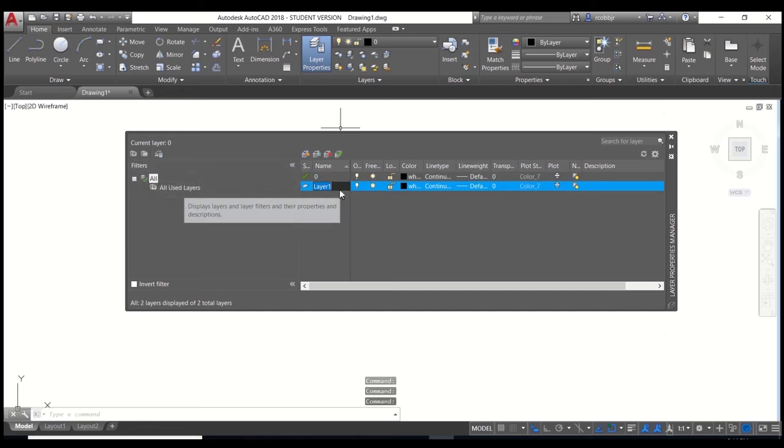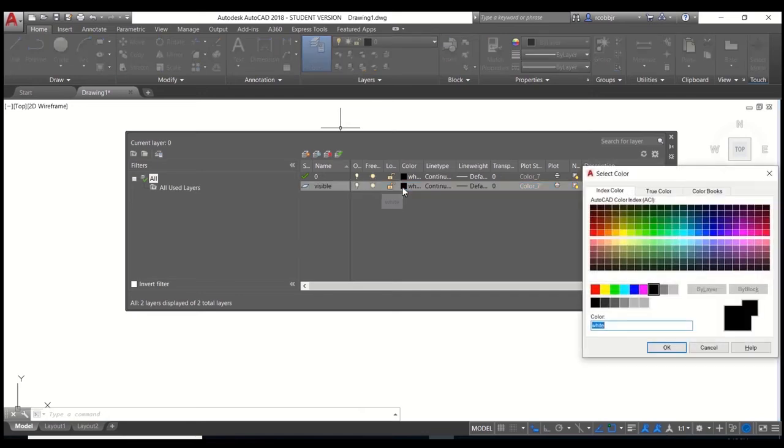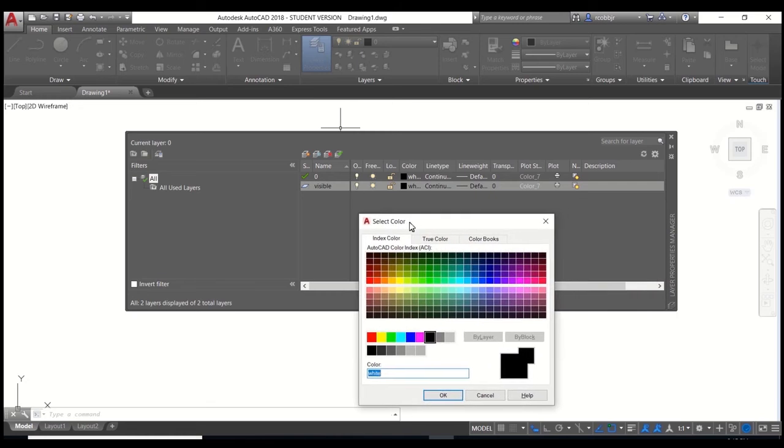When naming the layer, in this case, we will create a layer for the visible lines for the drawing. So you will type in visible. In order to select the color, you will click on the color chip and select the color you want for the visible layer.